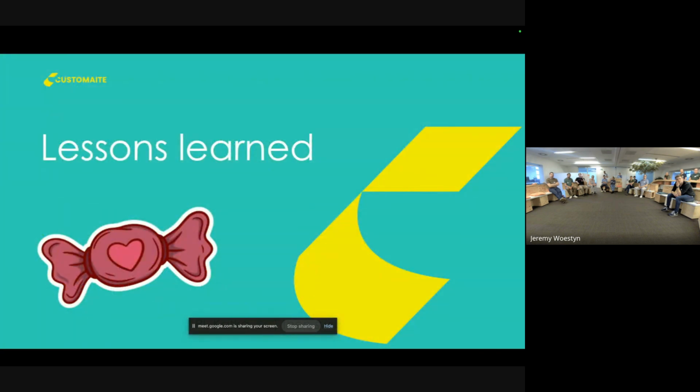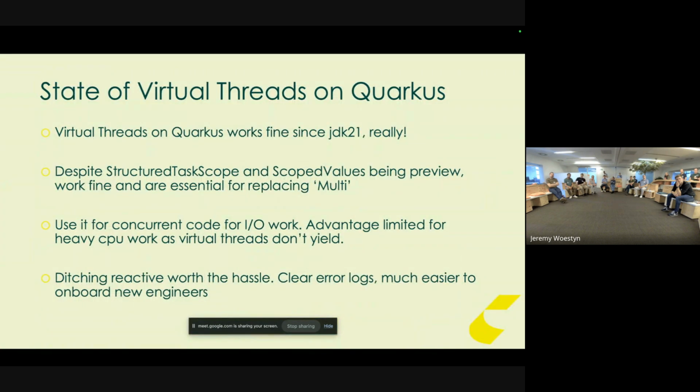Okay, let's wrap this up. What are some of the lessons learned? So for the state of virtual threads on Quarkus, it works fine, really. I think a couple of weeks or at most a month after the JDK 21 release, they published support, and I was very eager for it, so I jumped on it pretty quickly.